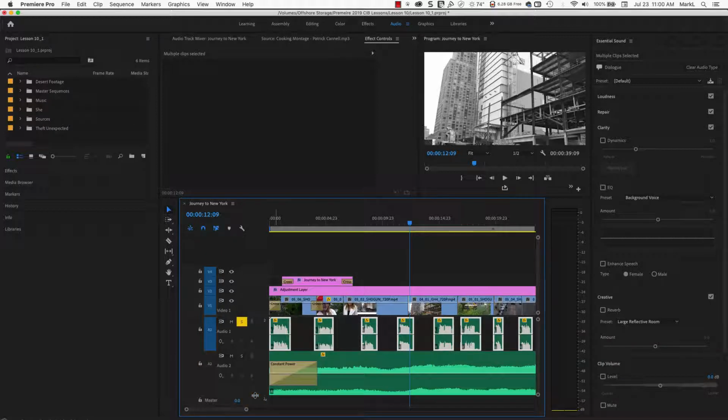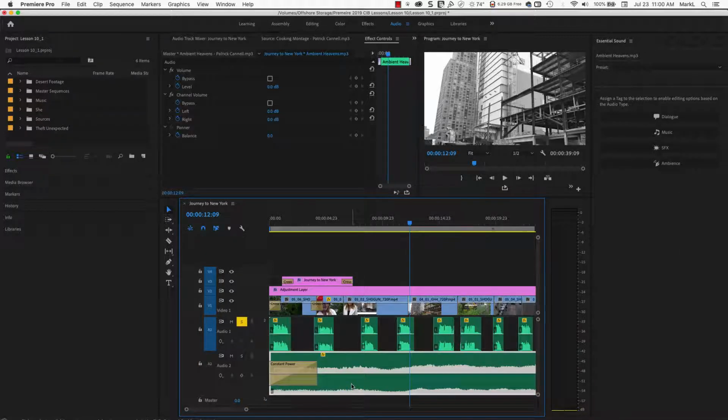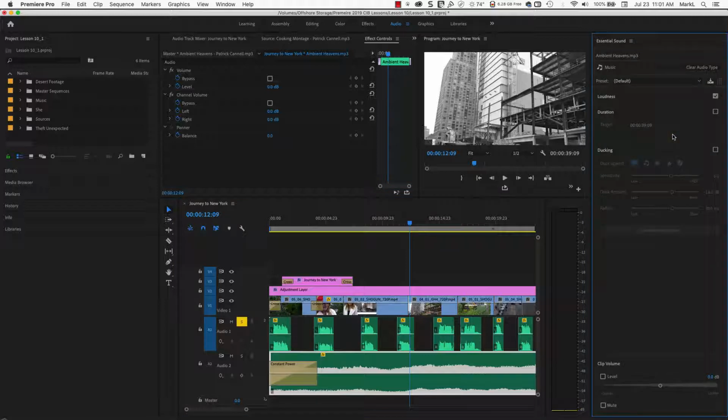It says select the clip in the fine print. So now if I come over here in the Essentials panel, we've designated the voiceover clips as dialogue. Now we're going to designate this audio as music. And bingo, there's ducking. So I apologize for missing that.